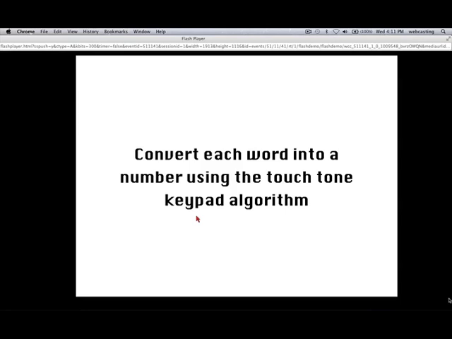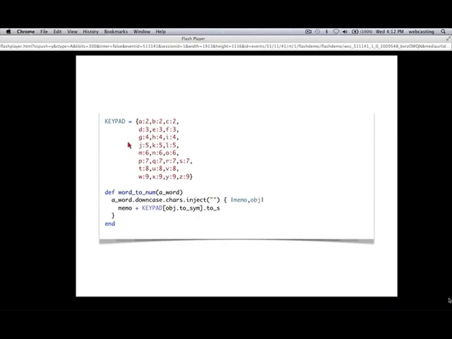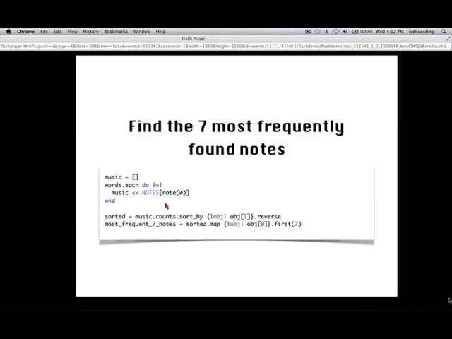So what's the touch-tone keypad algorithm, you might ask? It's basically this, which is something you're very familiar with if you have used the keypad to write SMS in the older phones. So the keypad here and a word to number, very simple algorithm. Next, I find the 7 most frequently found notes within those words. So I convert each word into a note, and then I try to find the most frequent 7 notes.